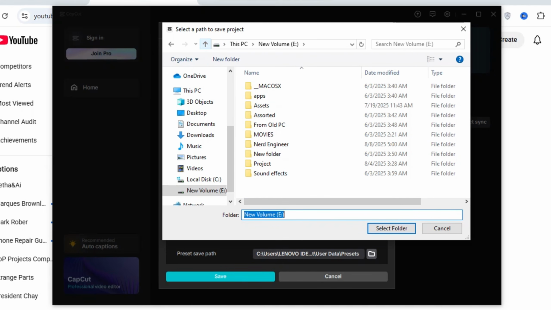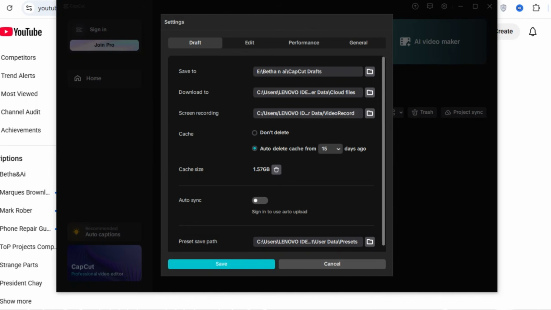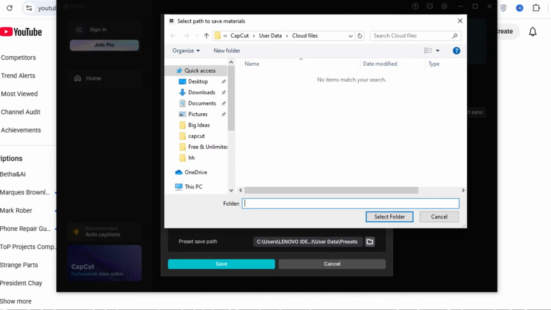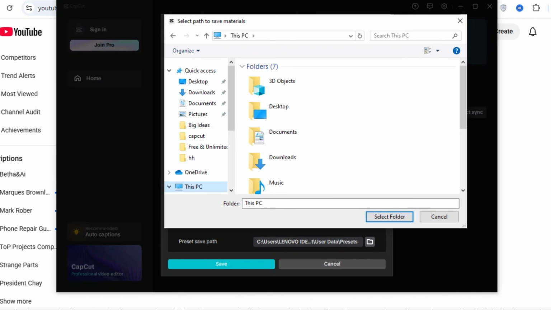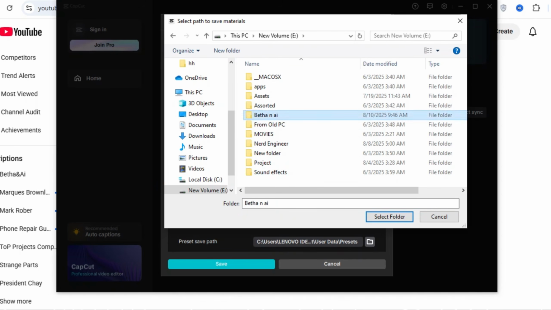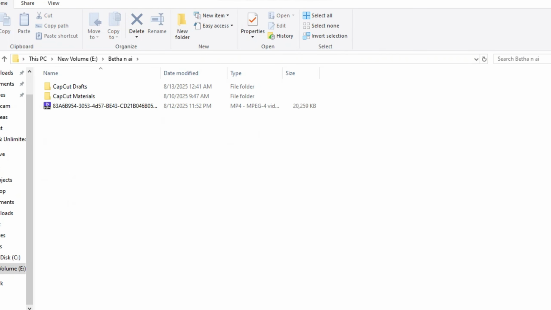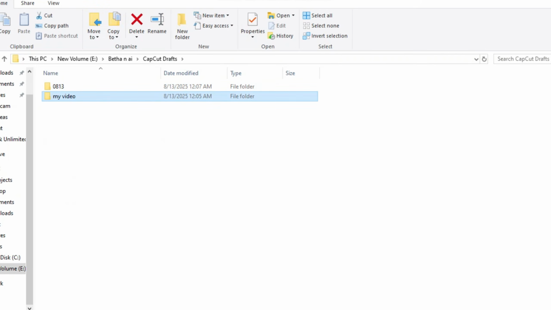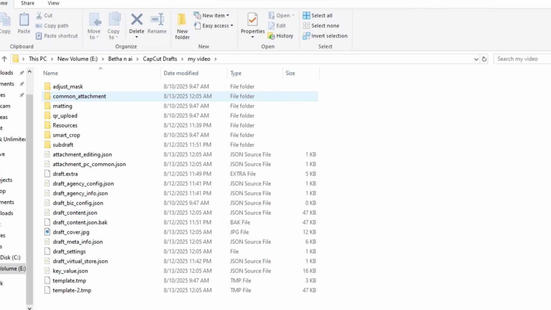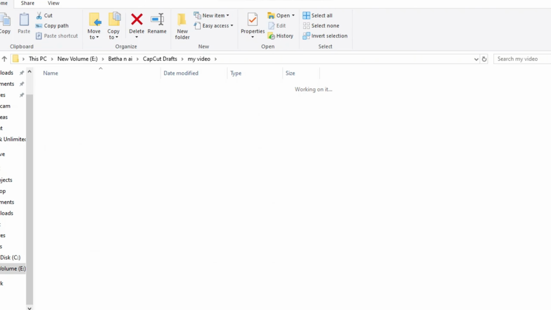Once it's done, what you're going to do is go to where you saved your video. Remember, we changed the settings to a folder that you'll be able to remember. So go back to that folder and look for CapCut draft. My folder was Betha&Ai. Inside Betha&Ai, there is CapCut draft, and under that folder, click on CapCut Draft. And under CapCut Draft, click on Resources. And under Resources, click on Combination.